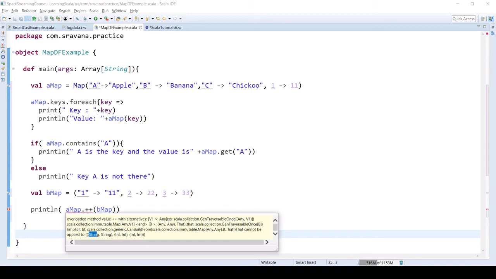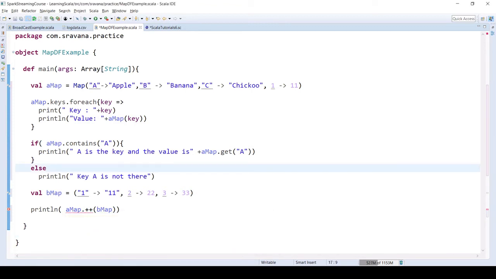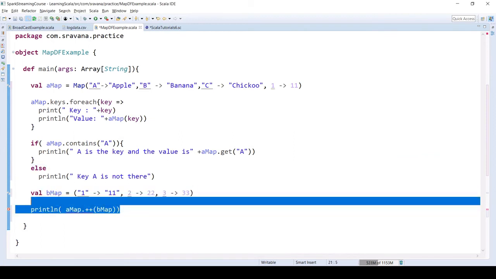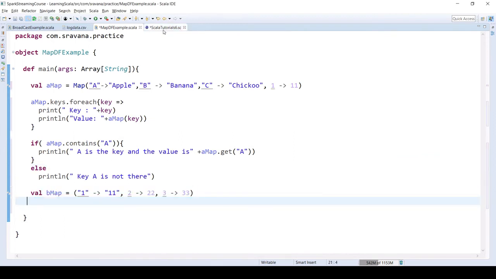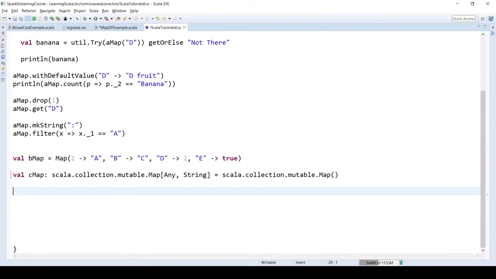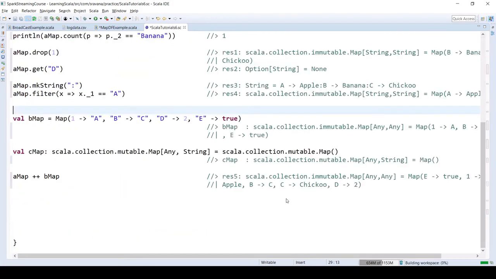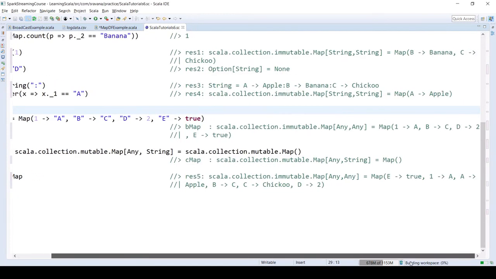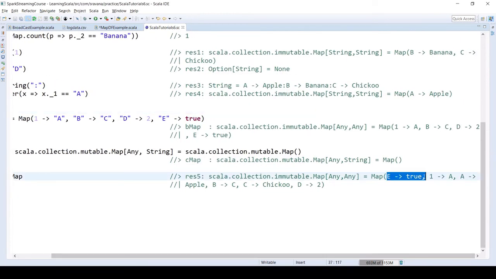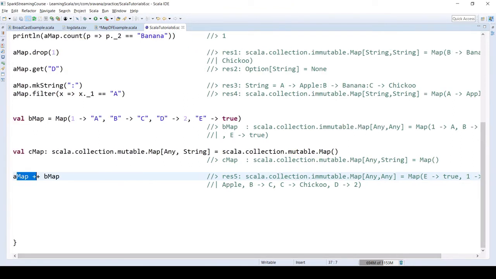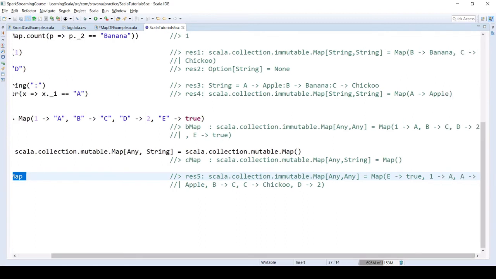That cannot be applied to string comma string, int comma int. It is saying, okay, this example we will see here. It's very easy. Usually we have a map and b map here, right? So a map plus plus b map, and when you save it, you can see that a new map has been created with all these values, which consists of both a map and b map. You got it, right?